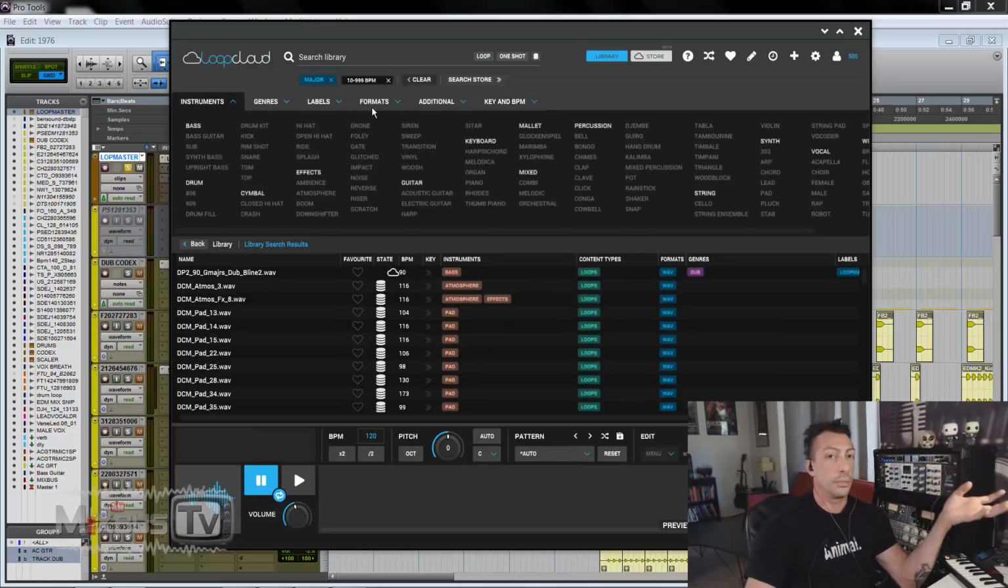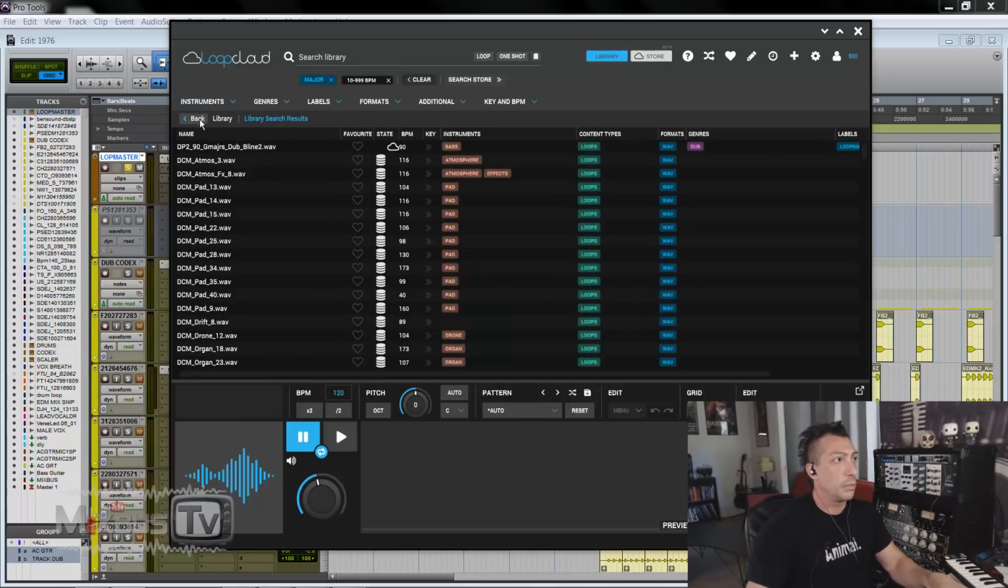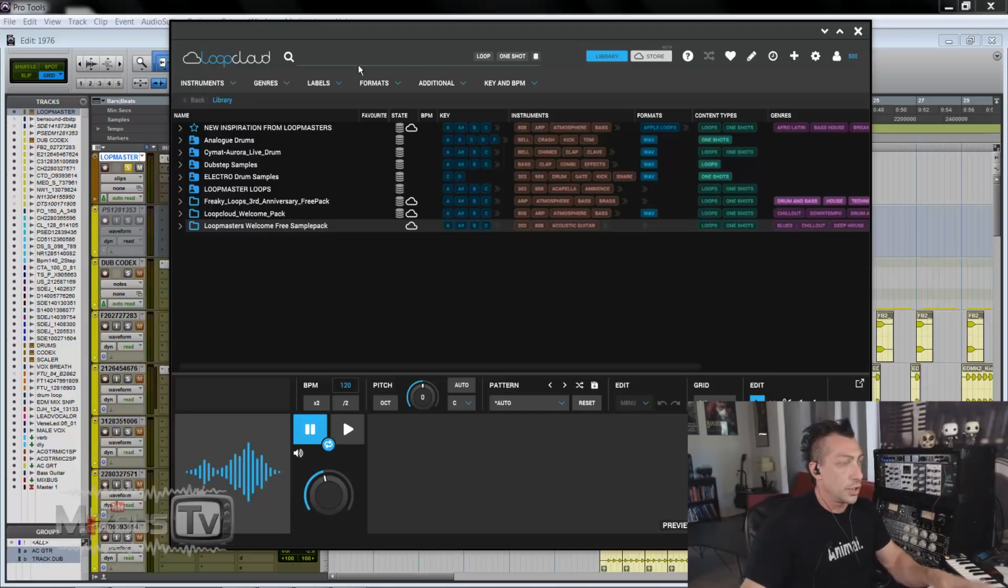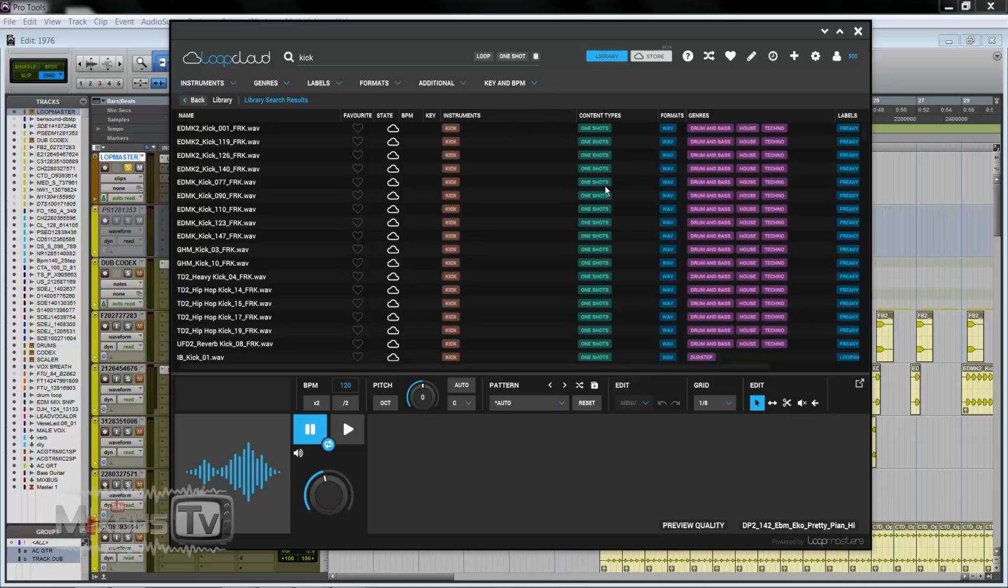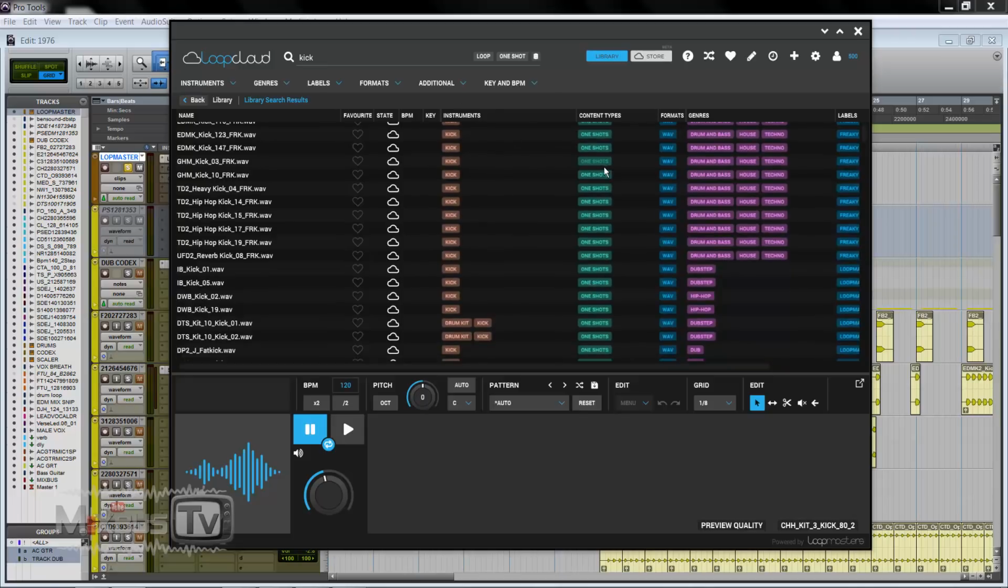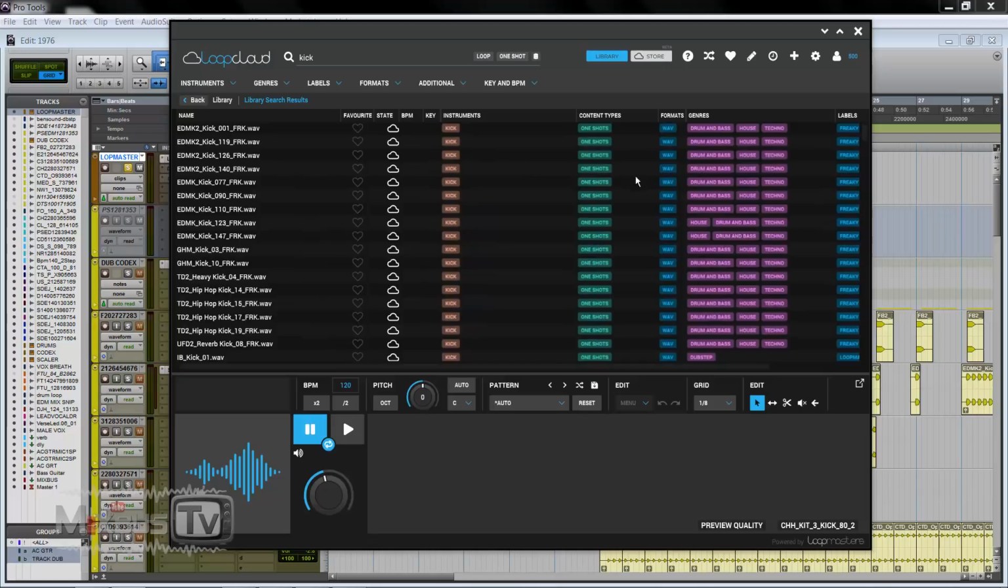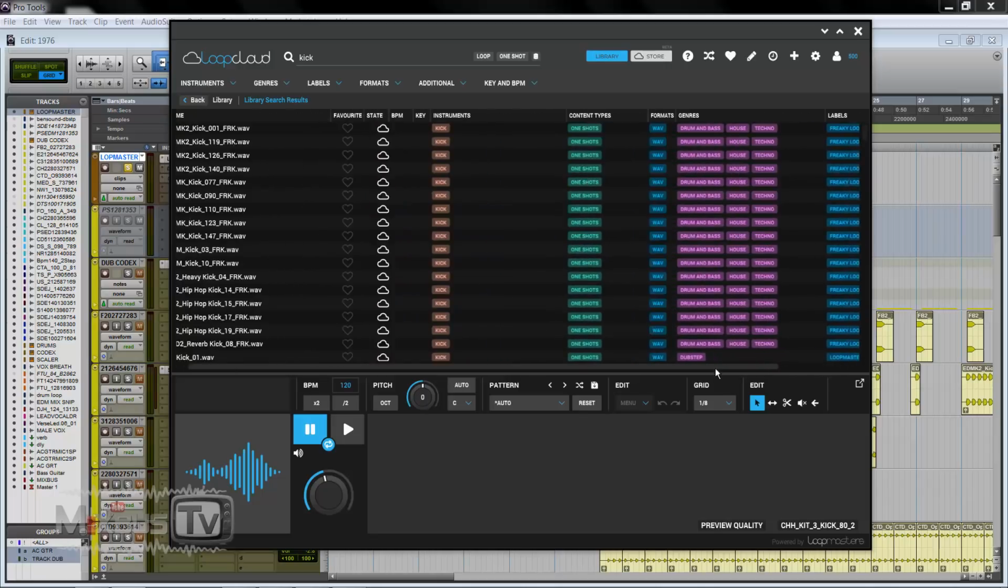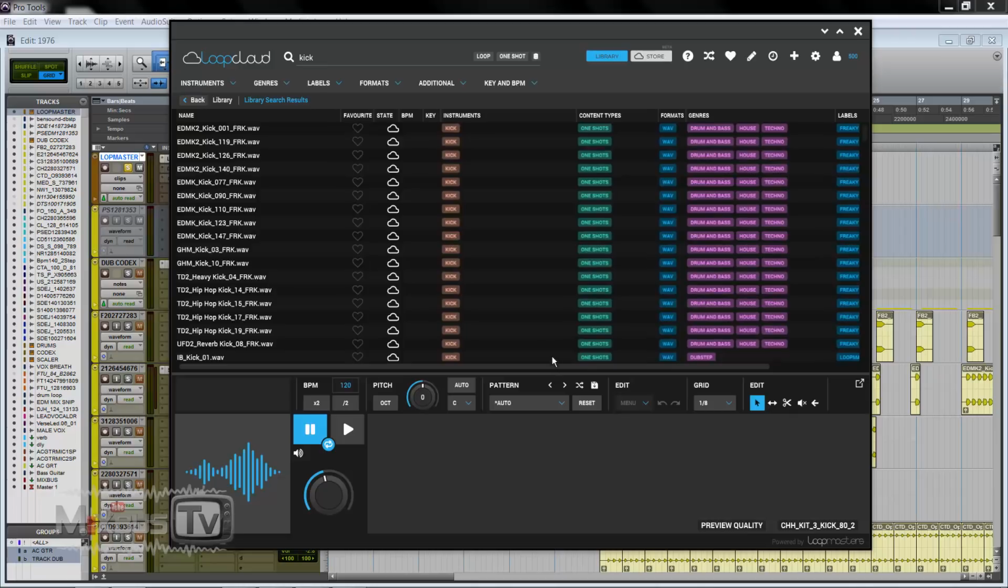So let's try to build quickly a track, or at least a scratch track, something like that. So what I'm gonna do is go in my library and just search kick. Now here in this content type, you can see all my kicks. There's instrument, there's content type that can be one shot or loops, format, genres, this is very important, and then format and whatever additional tag you have on that loop.